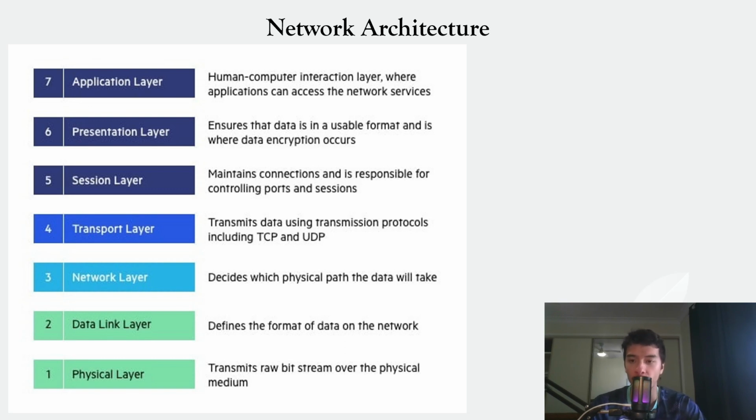Okay. Number 3, you've got the network layer, which decides the physical path the data will take. So this is where you give your device the packet, your network, your logical address, and destination and source and all that stuff. You get the data link layer, which defines the format of the data over the network. The physical layer transmits the raw bit stream over the physical medium.